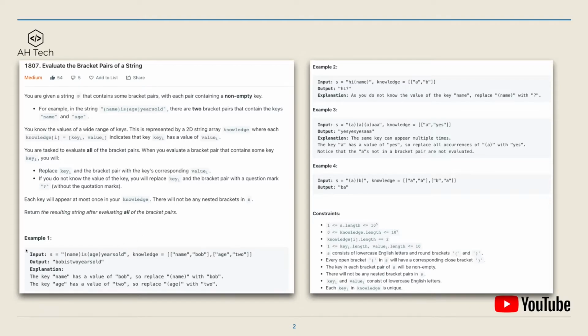So for example 1, with the input "(name) is (age) years old" and the knowledge array, the output will be "Bob is 2 years old", with name replaced by Bob and age replaced by 2. And in example 2, there's only one bracket pair and the key is name, which is not in the knowledge array, so it will be replaced by a question mark.